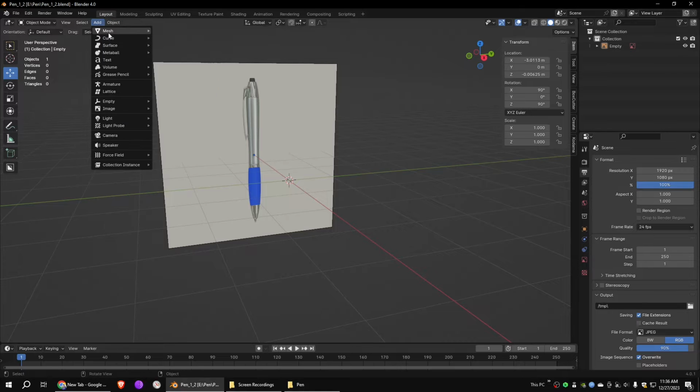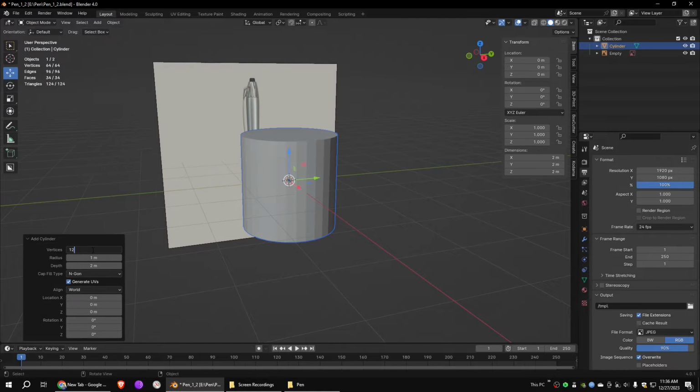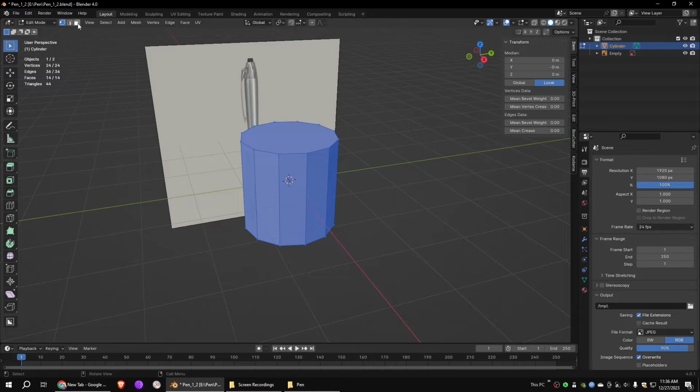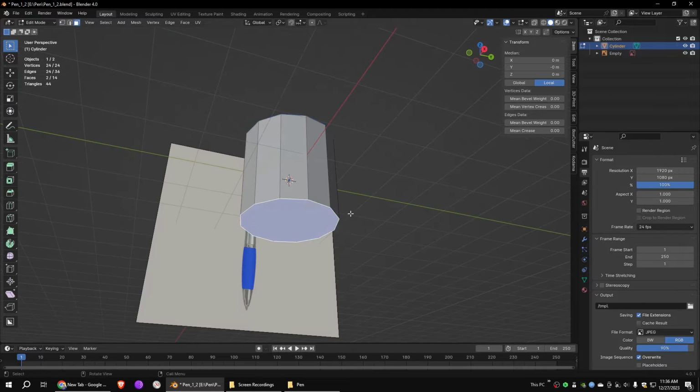Create a polygon cylinder. Go to edit mode by pressing the Tab key. You can switch to vertex, edge, or face mode by clicking these icons or pressing the 1, 2, or 3 keys on your keyboard. Select these faces and delete them.